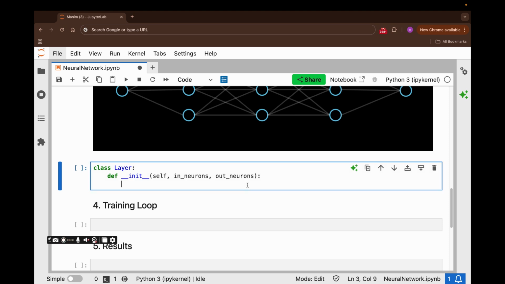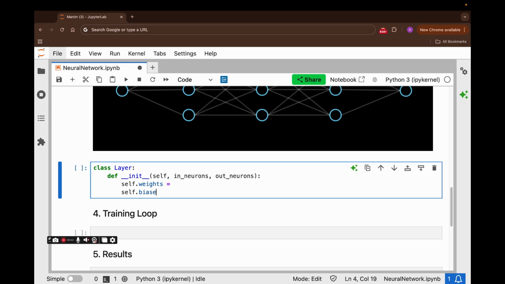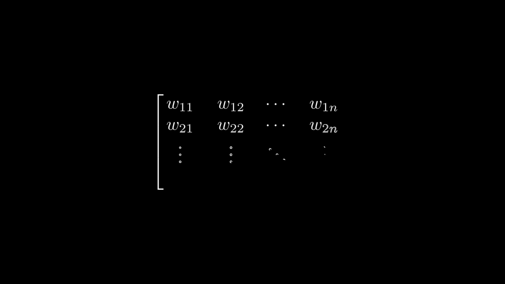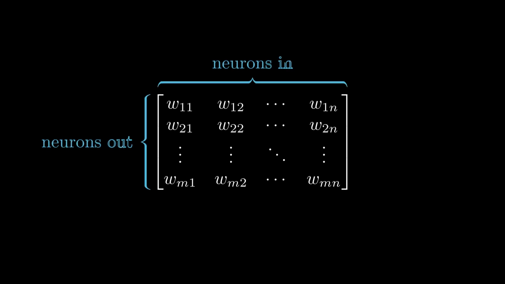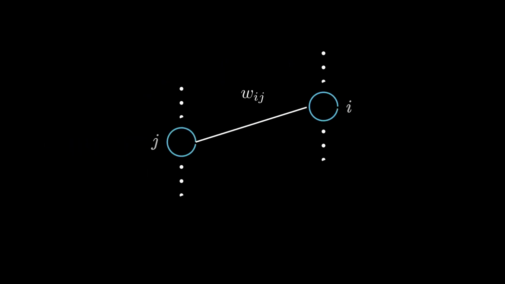Okay, then we can go ahead and initialize our weight and bias attributes. Recall that the weight matrix is a matrix with dimensions neurons out by neurons in. The general ij term of this weight matrix corresponds to a weight that's coming out of the jth neuron in the previous layer and is going into the ith neuron of the next layer.